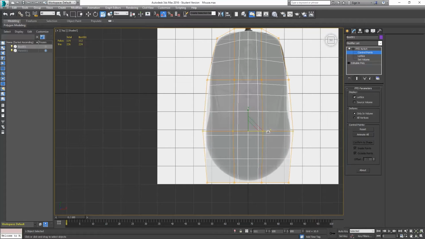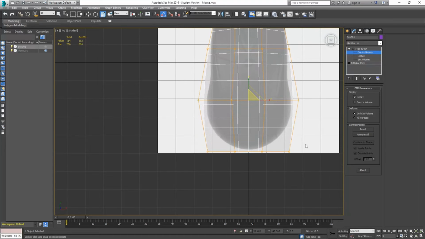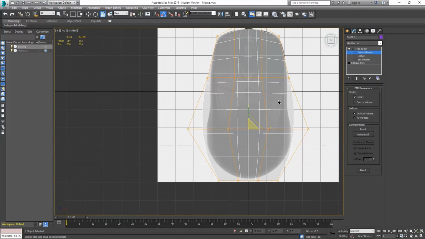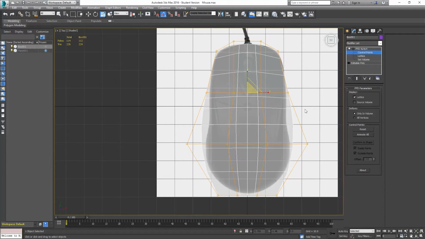Kind of scale this out. And again, I'm only doing this in the X direction currently. Let's go a little wider here. Now we're just trying to get a basic shape here. And I don't like how that's being pulled in. So I'll leave that the way it is for now.